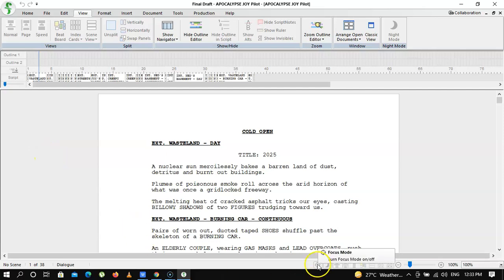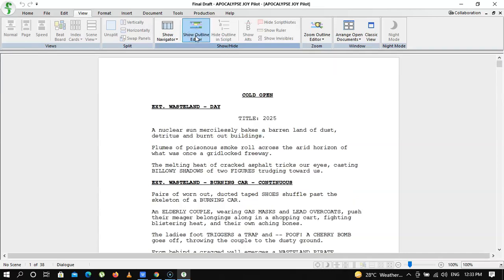But it does have something pretty cool that I don't know if other versions had, which is focus mode, which I can't click on right now, and I don't know why. I don't know what I did to make that not work. But this thing is gross. I don't like this outline editor thing. It's a script, so I don't know why you need to outline that. So get rid of that crap.